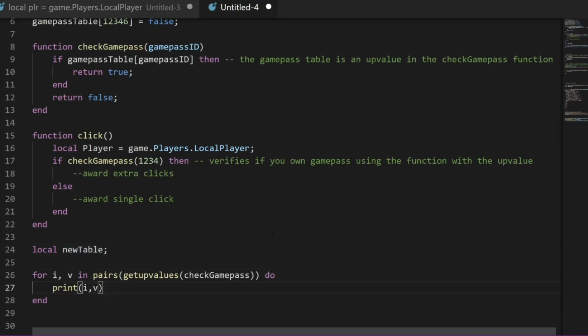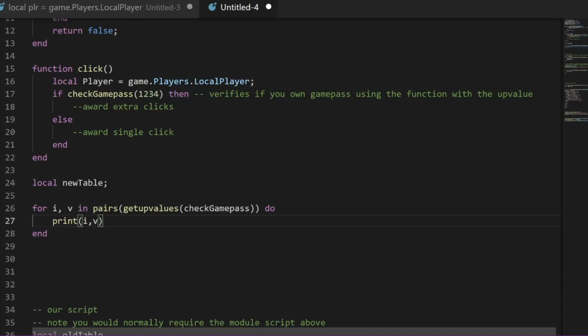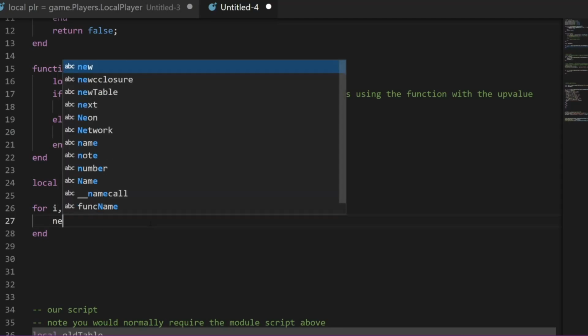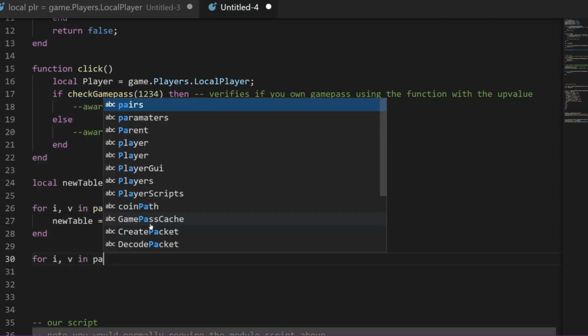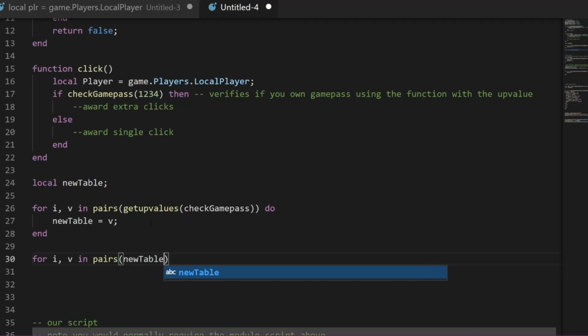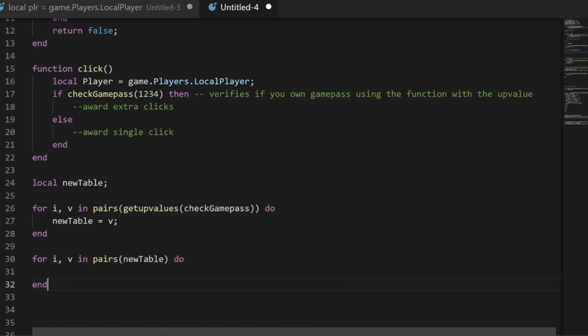So now that we know the very first upvalue is a table, I'm going to go ahead and store that as newTable equals v. So what that's going to do is take the upvalue and store it as our new table. All right, now that we have our new table, let's do another for statement, for i, v in pairs newTable do print i, v. All right, so now this should print all the values that are in that table.